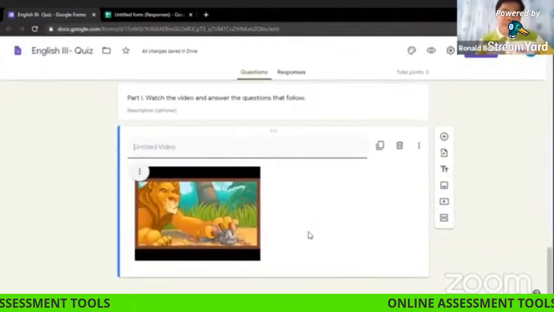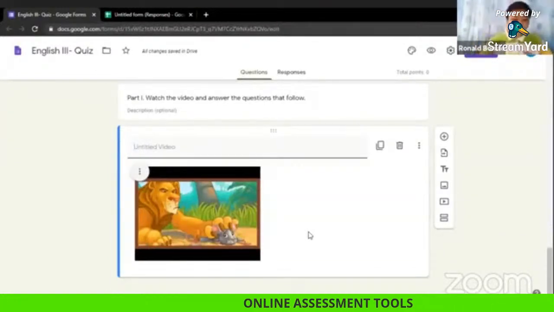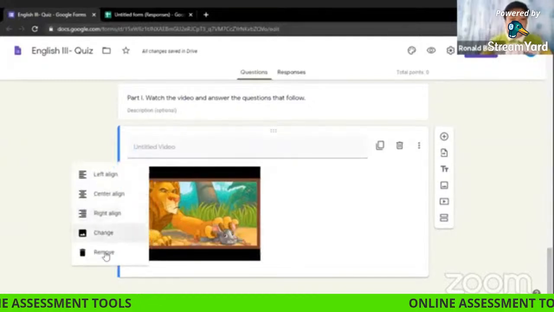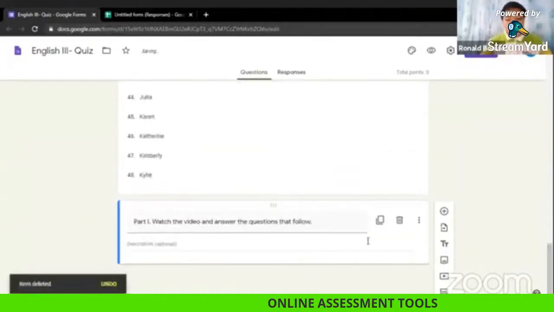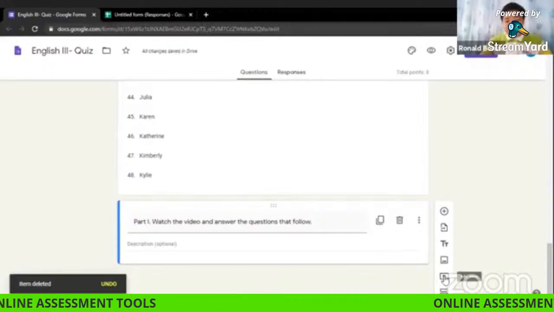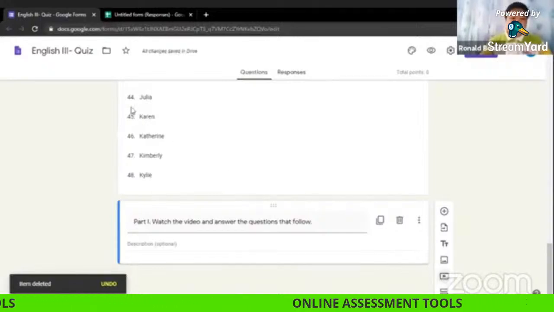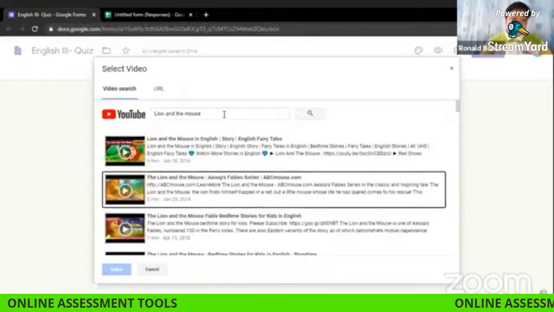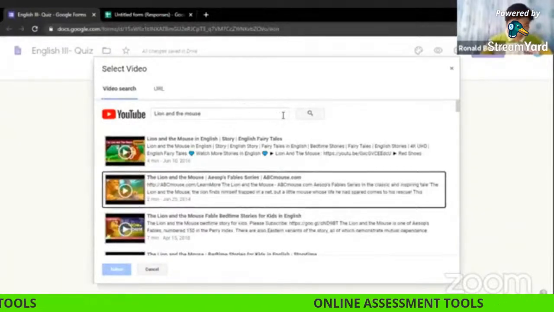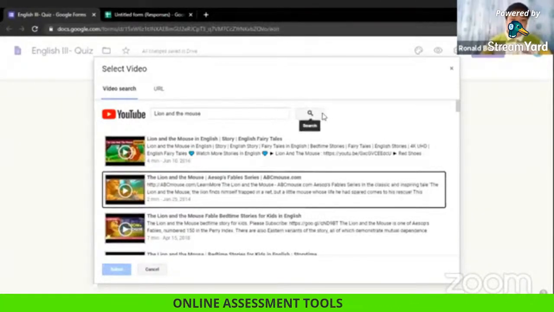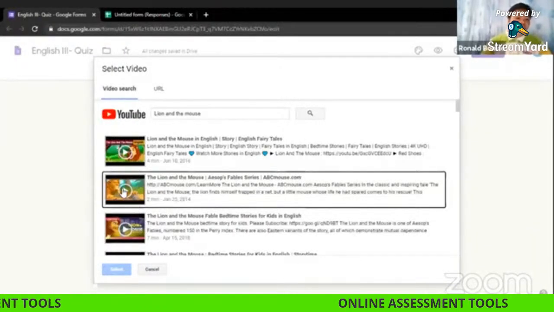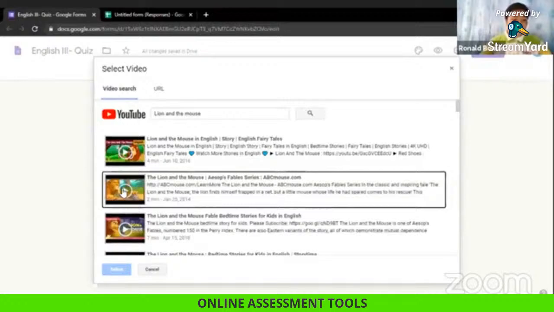So try to observe below. The video is already inserted. Balik ko na ko ha, giunsa to for those ka wala ka sunod. Okay. Click video at the rightmost part. To add video, click this. Then type in the title of your video at that portion. Click search. Then select the video that you wish to input or embed on your Google Forms.